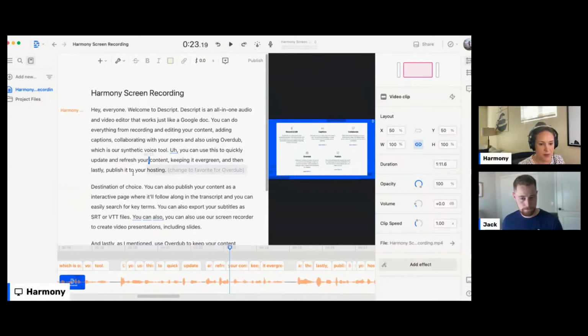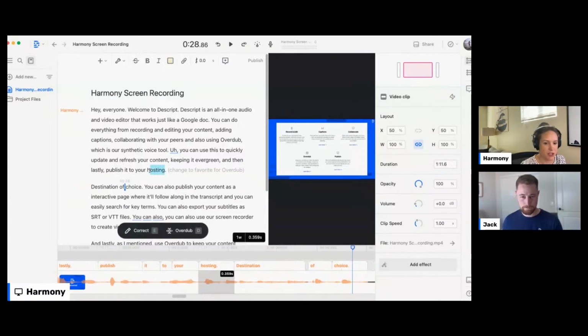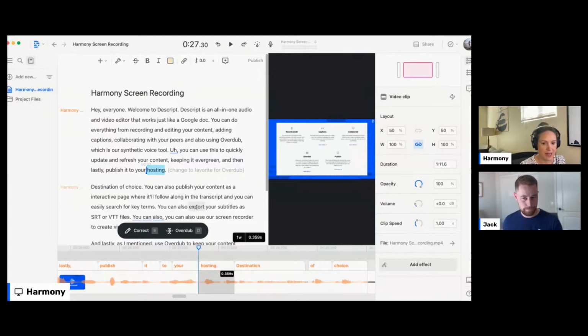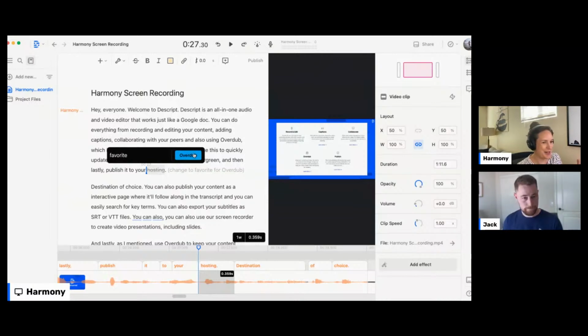So for example, I say, publish to your hosting destination of choice. Publish it to your hosting destination of choice. All right. So maybe I want to change the word hosting to favorite. So I'm going to highlight that text. I'm going to use the D key to overdub that. And I'm going to change this to, let's say, favorite. And so, Jack, do you want to tell folks a little bit about Overdub so they can conceptualize this and then they'll be able to hear it?